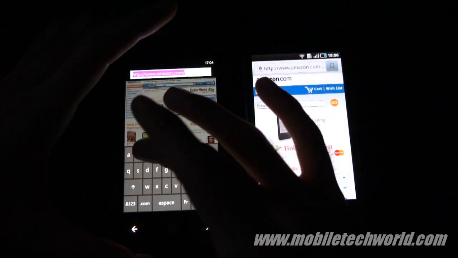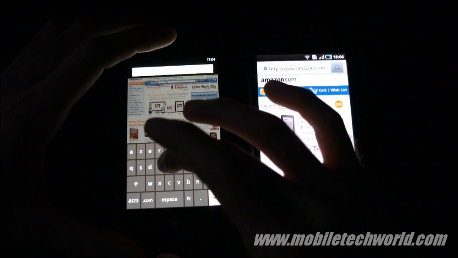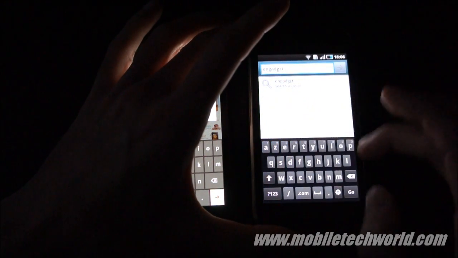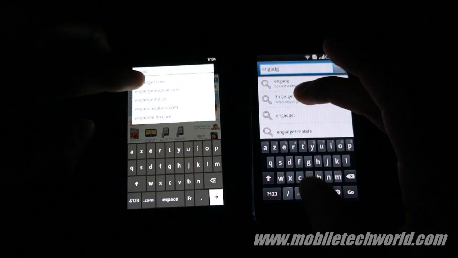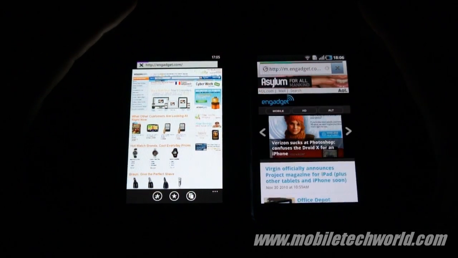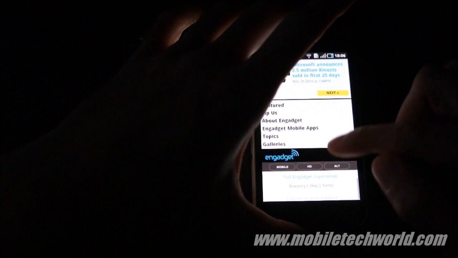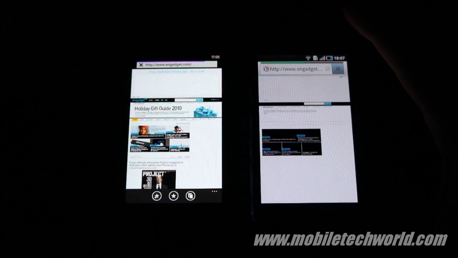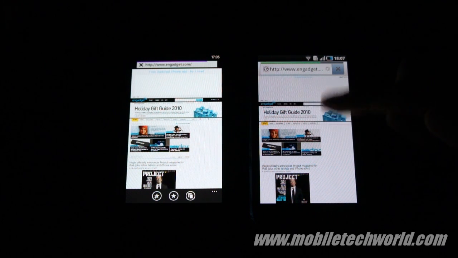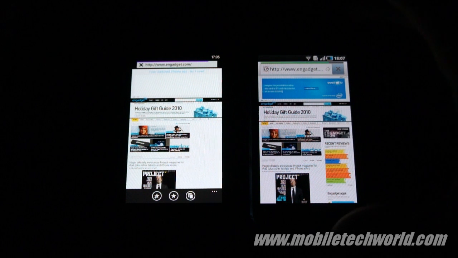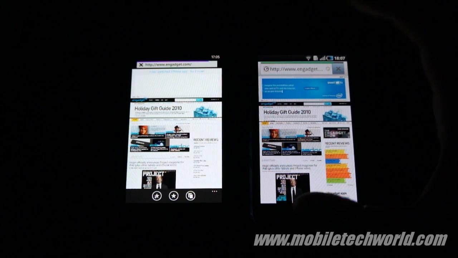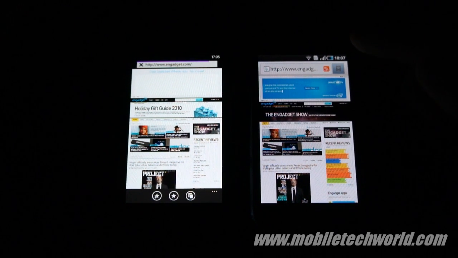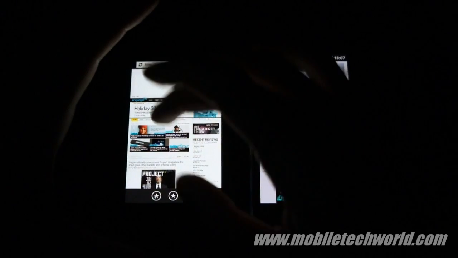Now I'm going to try to load up another web page. I'm going to go to Engadget on both. Oops, sorry. Here we go. And here it's also loaded. And right here you're seeing how fast the Galaxy S is loading web pages compared to the Omnia 7. It actually loaded the mobile version. I hit up the link below to load up the desktop version, and it finished before the Samsung Omnia 7.